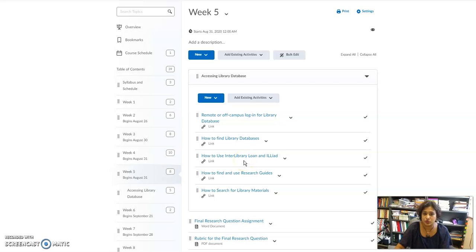As an MSU student, all the databases are available to you free of charge. If there is an article that you find is not available, you can actually request it through interlibrary loan, which provides you the article once again freely delivered to your inbox. So it'll send you an email saying the article is available and you actually get access to that article. Here are the different research guides, and then how to search for library materials.